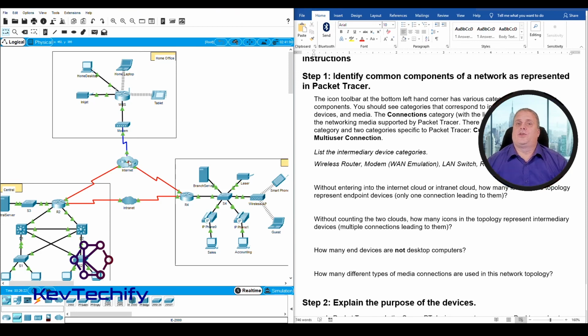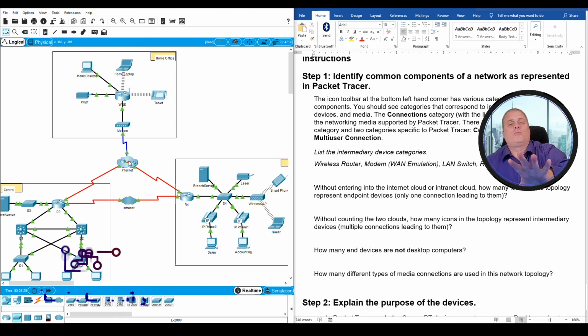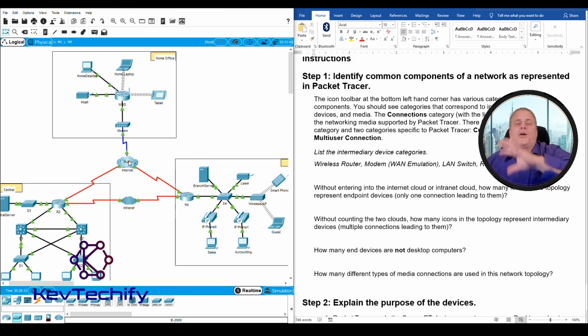Take your home for example. You connect your $50 Linksys, Belkin, or D-Link router into your modem from your ISP. You're concerned it works. You're not necessarily concerned about all the other stuff that's happening behind the scenes. And so that's the idea of the cloud.